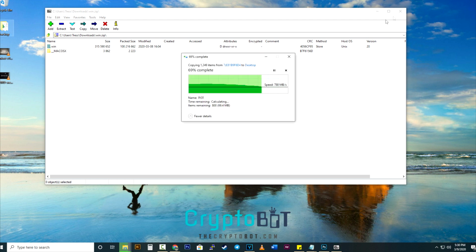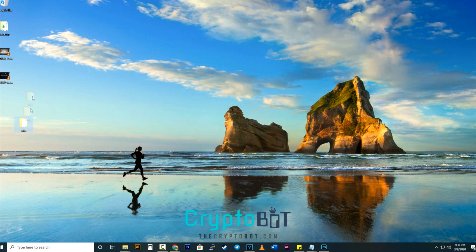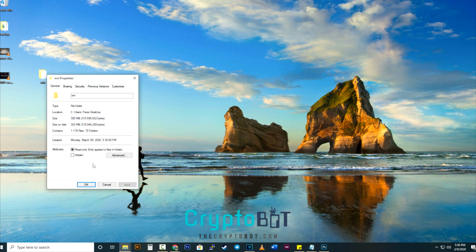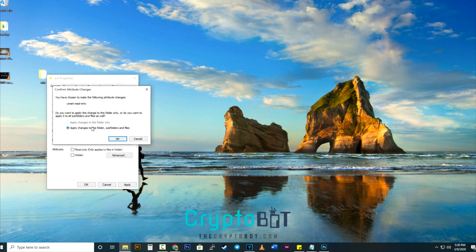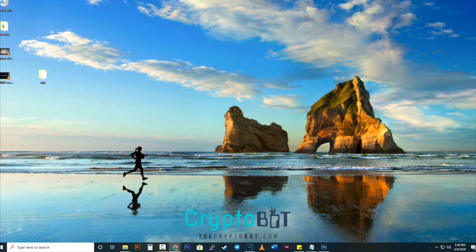I use 7-zip for this process, but use any archiving program that you are familiar with. What you want to do is right click the Win folder, go to properties, and make sure that read only is not clicked, and then click apply, and it should say apply changes to this folder, subfolders and files. Click OK and OK once more.